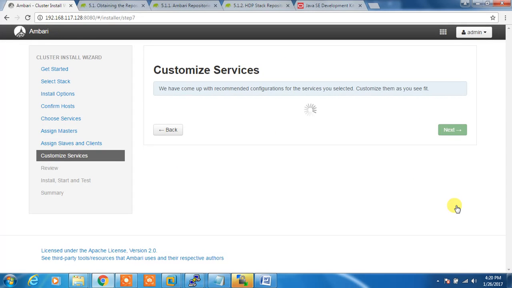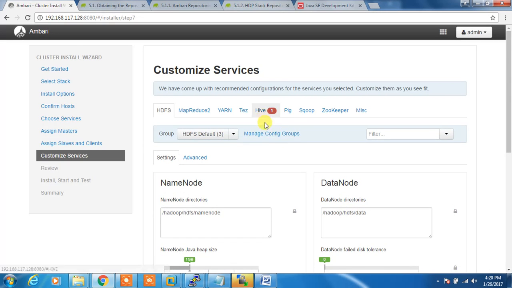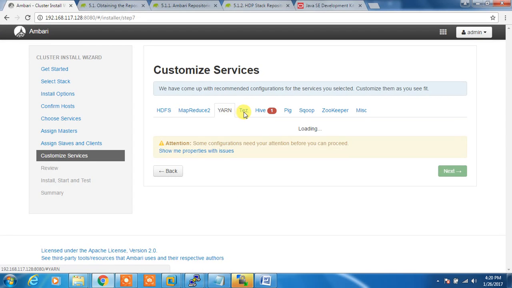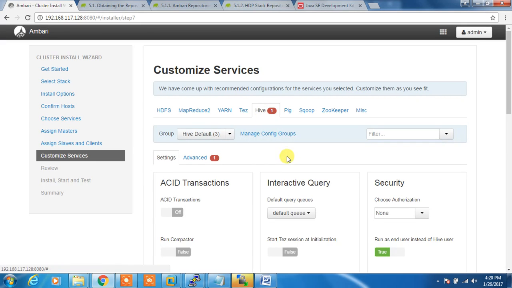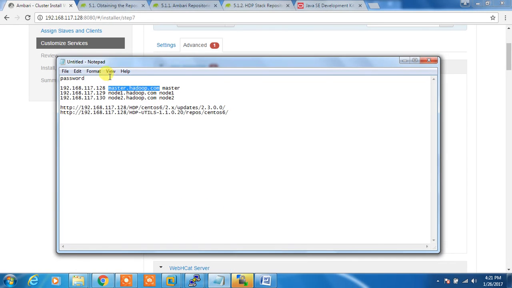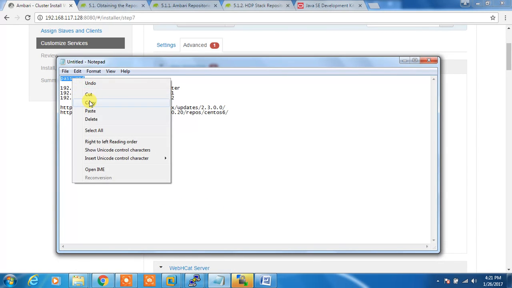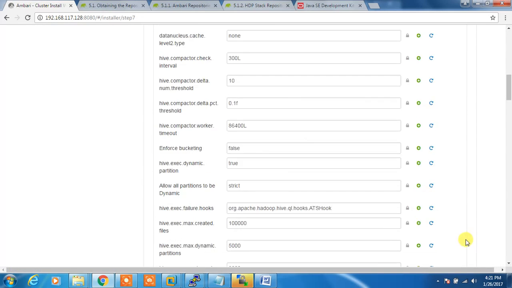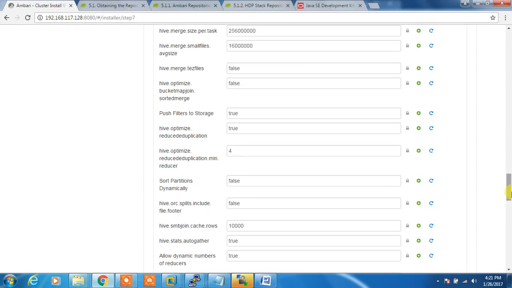So click next. Here it will ask for the configurations for HDFS, MapReduce, YARN, Tez and Hive. These configurations can all be edited later also, but there are some mandatory things which you need to complete before installing. Here this is the password. Again we have different options, like an existing or new MySQL database. It will create a new database with these details. So that red icon is gone, and now we can go further.